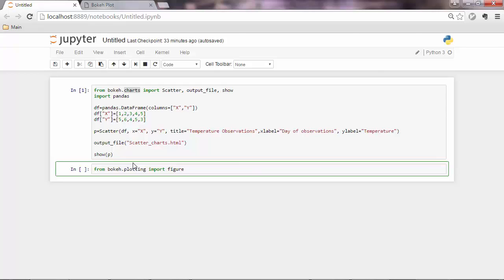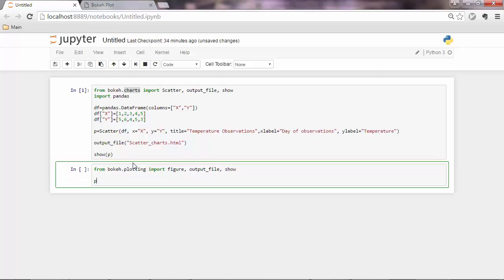So the idea is that you create a figure object, and that will be empty, and then you add a line glyph, let's say, or a circle glyph. And for example, with a circle glyph, you'll have 5 circle glyphs, and then these glyphs make up the scatter plot. So let's see how we do that. Output file in this case as well, and the show method. So in this case, instead of going ahead and creating the scatter object, we would want to call the figure object instead.